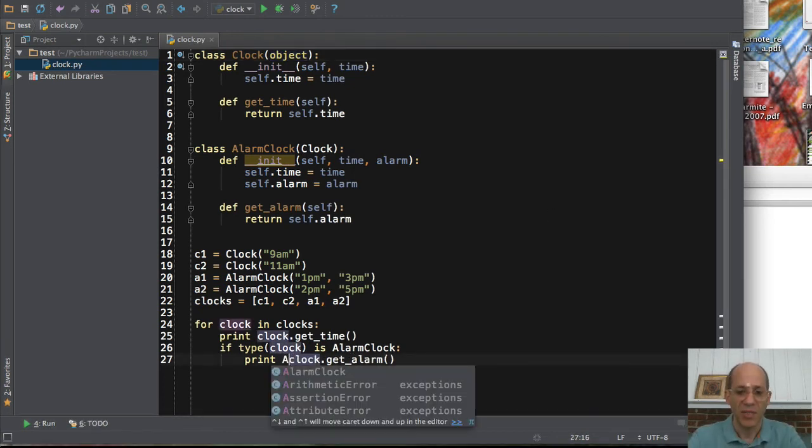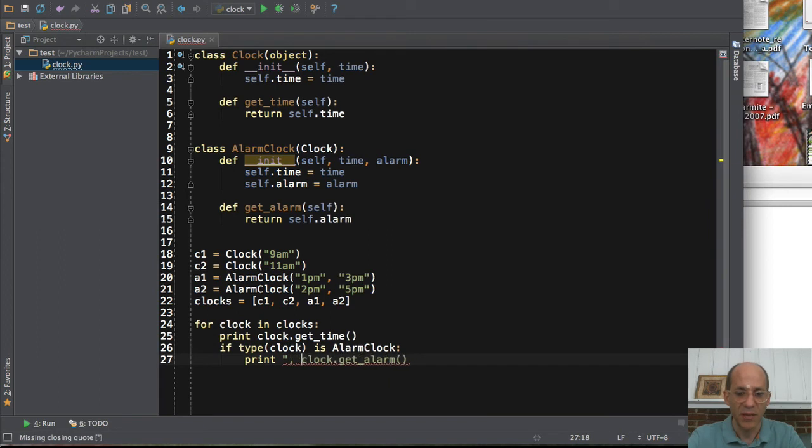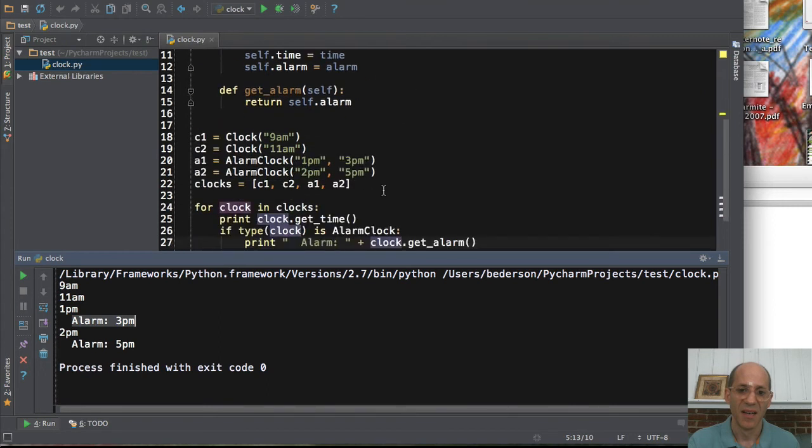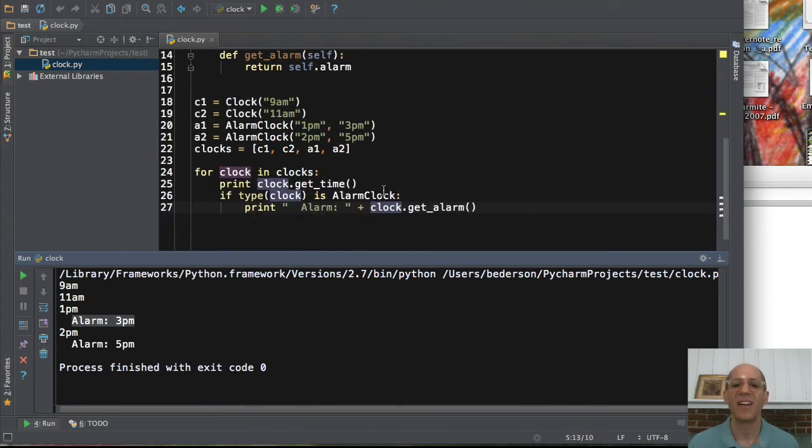Let's do one last thing, which is just to make this print out a little bit prettier and say, here's the alarm. Now let's go ahead and run this, and look what we get. We get a first clock that's 9 a.m., a second that's 11 a.m., a third one that's at 1 p.m. with an alarm that is set at 3 p.m., and a fourth one that has a time of 2 p.m. with an alarm set at 5 p.m. So we have a perfectly functioning clock and alarm clock, and we can use it in just the way we want. We can do a little bit better, so let's go take a look at that.